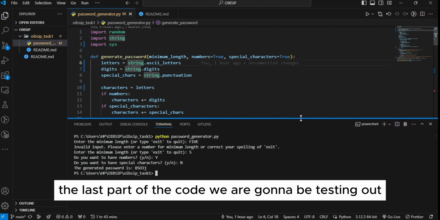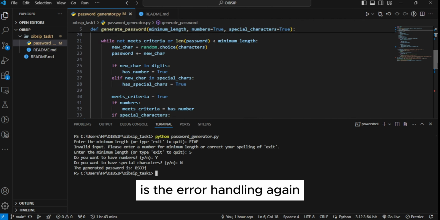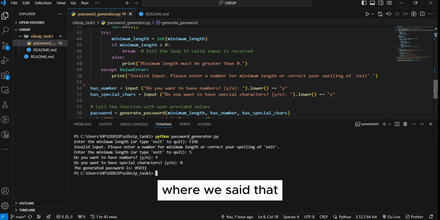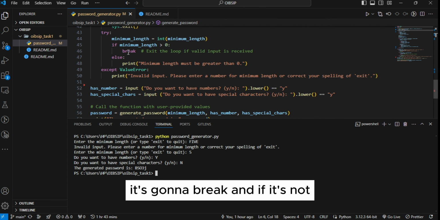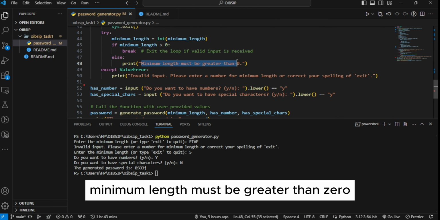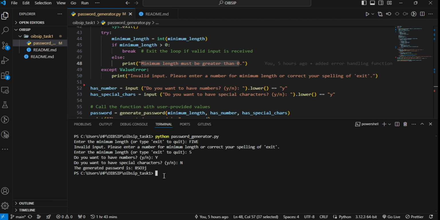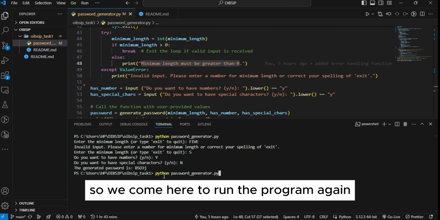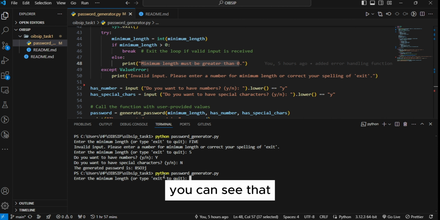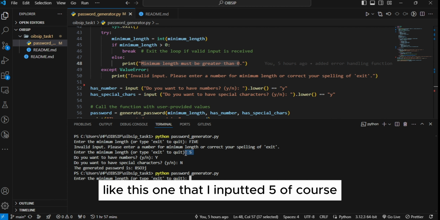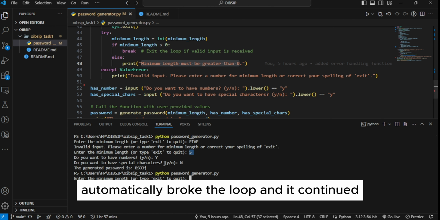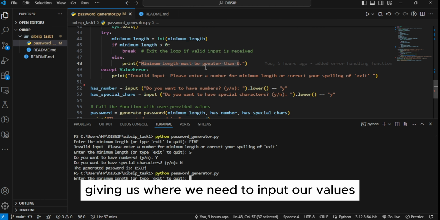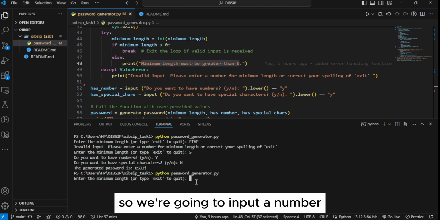The last part of the code that we're going to be testing out is the error handling again, where we said that if the minimum length is greater than 0, it's going to break, and if it's not, it's going to print out minimum length must be greater than 0. So we come here to run the program again. You can see that from the previous runs, like this one that inputted 5, of course the number is greater than 0, so it automatically broke the loop and it continued giving us where we need to input our values. So we're going to input a number that is less than 0.